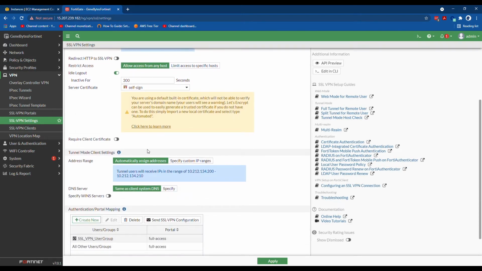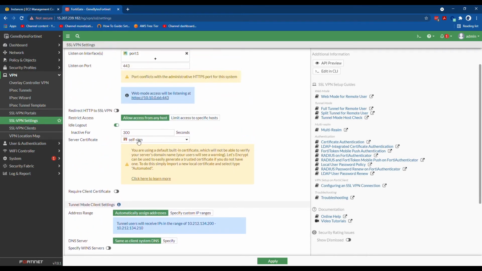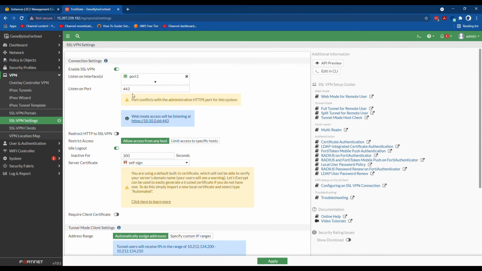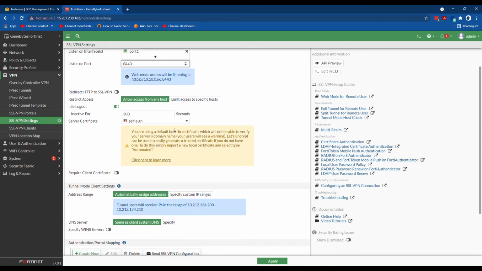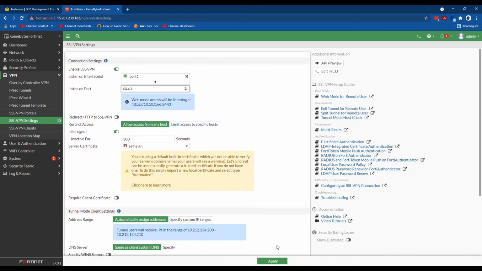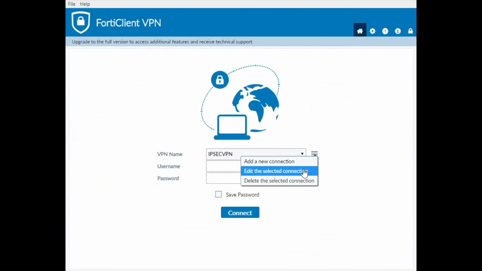Now let's go back to SSL VPN settings. One important thing you need to do is change the listen on port, because I'm accessing the GUI through 443. To avoid the conflict, I'm giving my SSL VPN port as 8443. Otherwise you will end up with a port conflict and your VPN will not work. Okay, I changed it to 8443 and saved it.